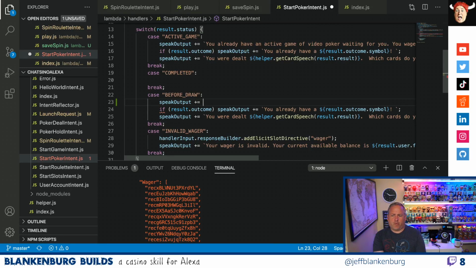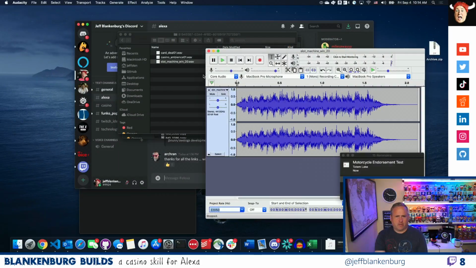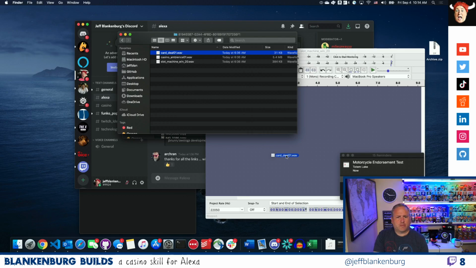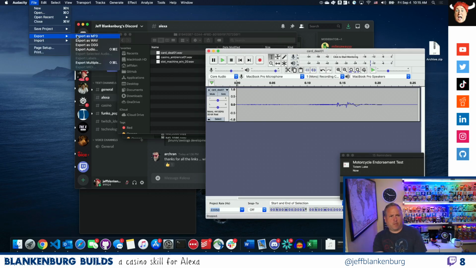All right, so the issue I'm going to run into is that I got that really nice sound effect for a card flipping over, and there are 5 cards that are going to flip over. This will be fine for now, I'll just do it as is, but I want to play that sound 5 times. So the first thing we need to do is edit some audio. We need to go get our card flip, which is this one, and it sounds like this. And we're going to export this in a format that Alexa can use. So we'll do File, Export, MP3.